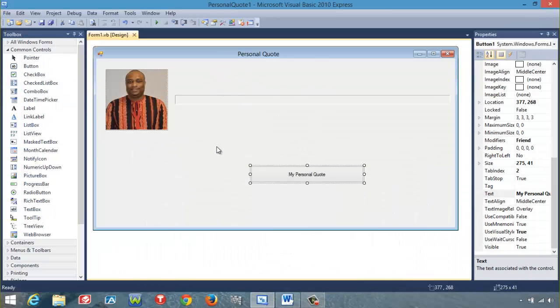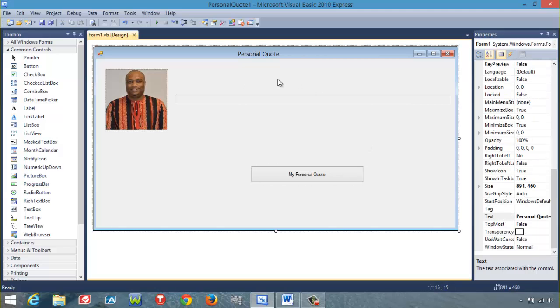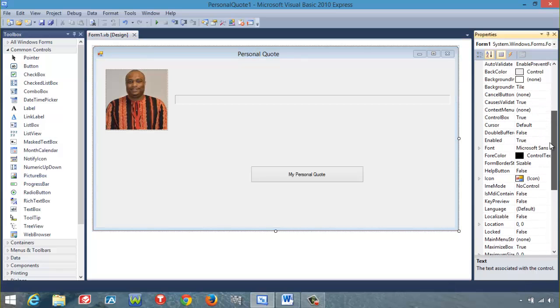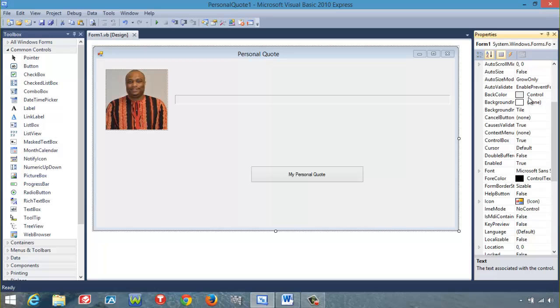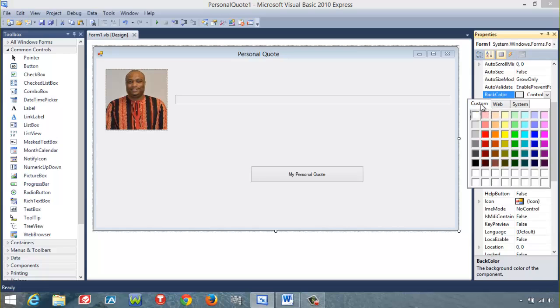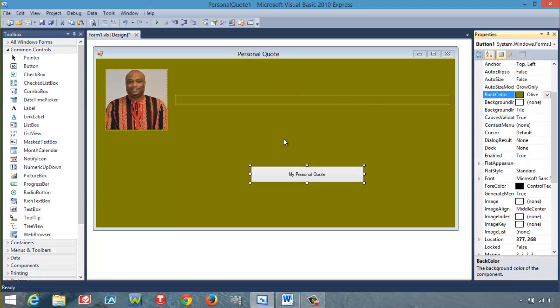So let me start by clicking on the form and going to the background color, back color. Okay, back color, you click on it. When you click on it, you have it by default system. You also have web and you have custom. You want to use custom. Now I'm looking at this now, and I want my background color to be olive, custom olive color.